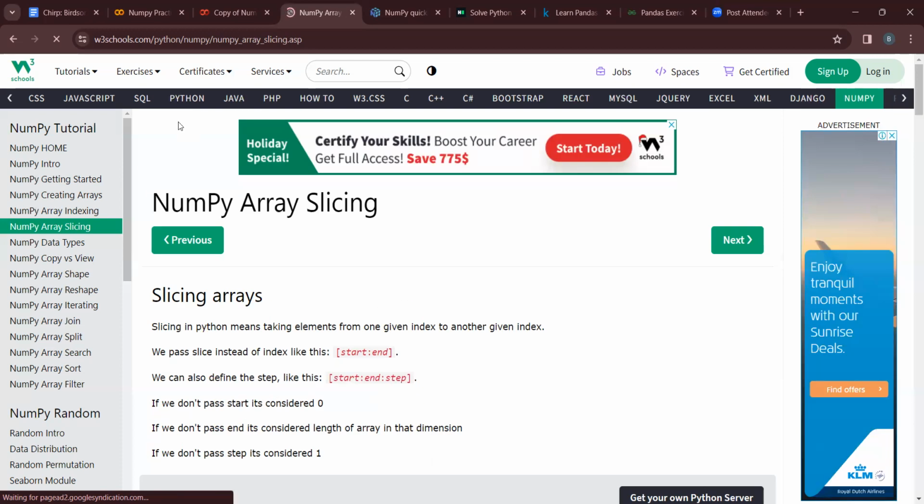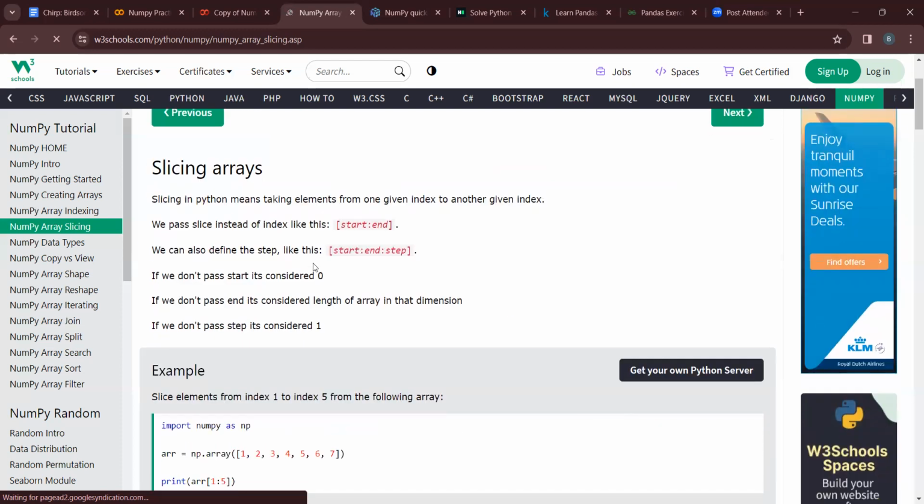So I just need you to go through all these resources and understand everything that NumPy can do. All of this will help you when you're doing your exploratory data analysis.